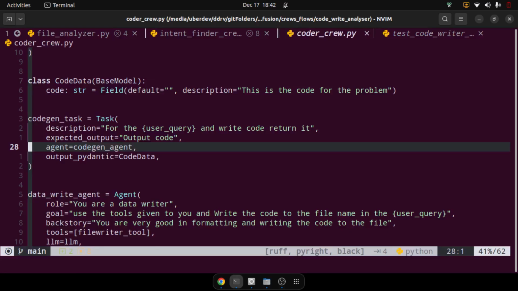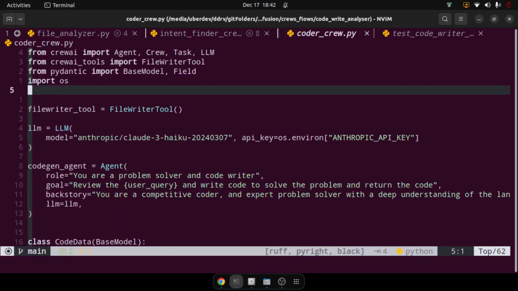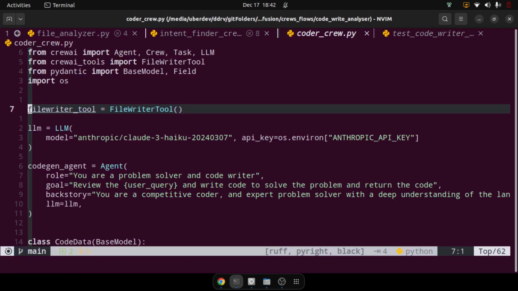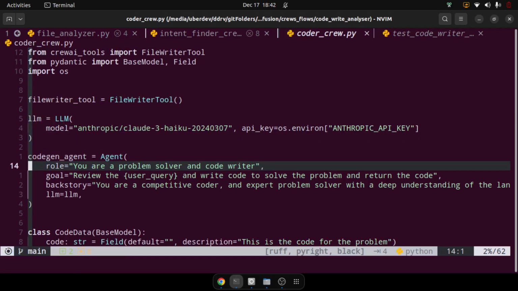So let us start with the coder crew. That is the first crew that I would prefer to work with. Here I already have a file writer tool, but I'm not going to use it. I had planned to use this file writer tool, but then I decided to offload it to the flow.